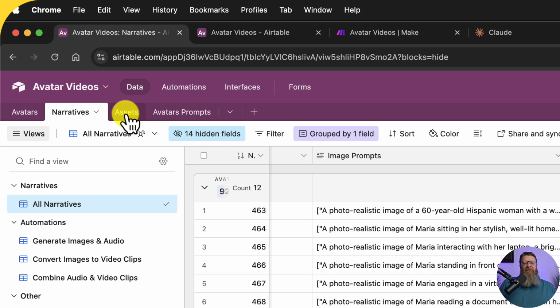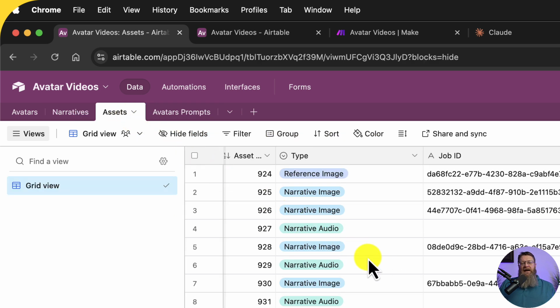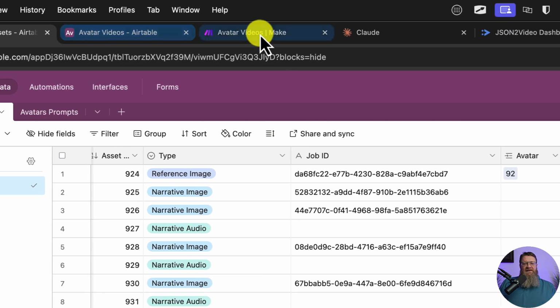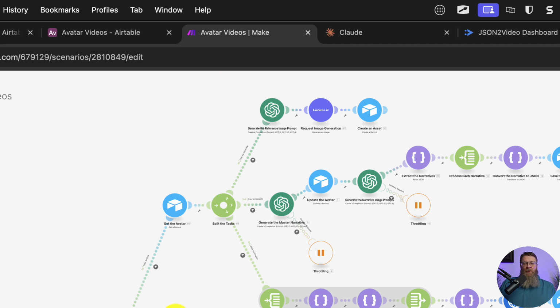Now, everything that comes into the system that is basically a file that you could download, I've put into a table here called assets, and that will go everything from reference images to narrative images to narrative audio to our final videos. The process that we're going to go through is I'm going to start off an automation right now, and it will run. It usually takes 5 to 8 minutes to generate the full process.